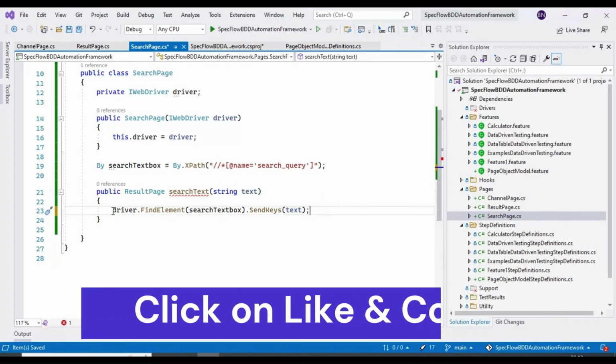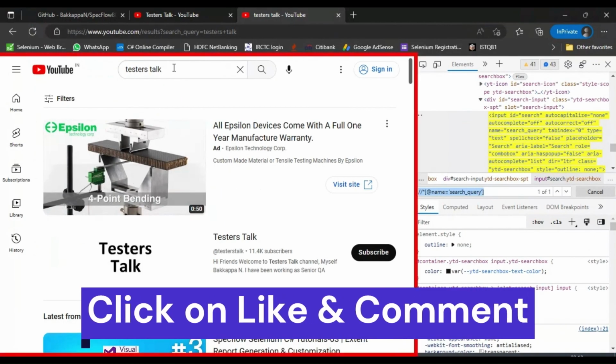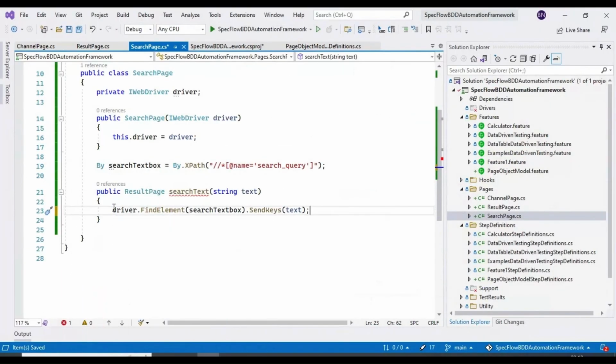Then after entering the data in this particular search text box, we have to press Enter from the keyboard also, right? So let's perform that action by using sendKeys only. I'll copy the whole statement.